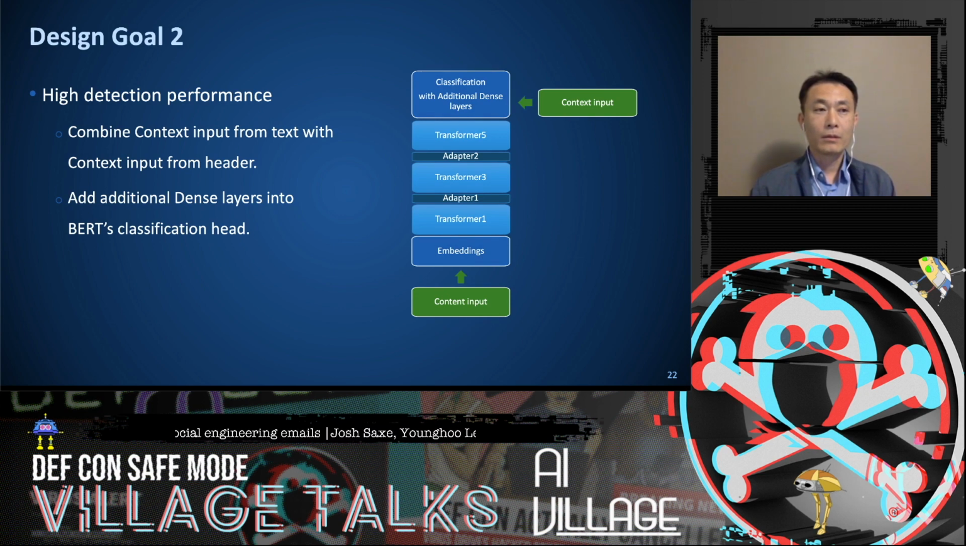So the text input will be the input to the embedding, and then we can add additional input to the classification header, and we added additional dense layers in the classification to combine the input from the transformer block and another header-related input. With the additional input, we improved our model's performance further.